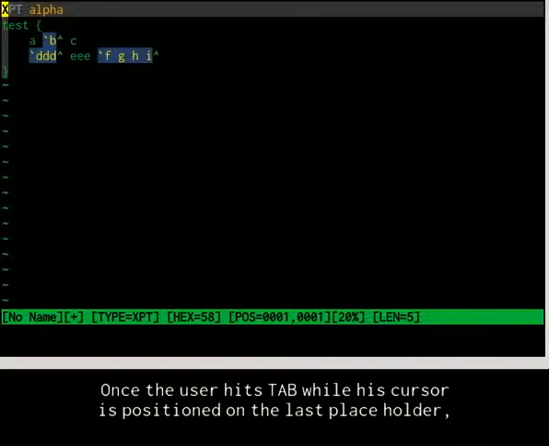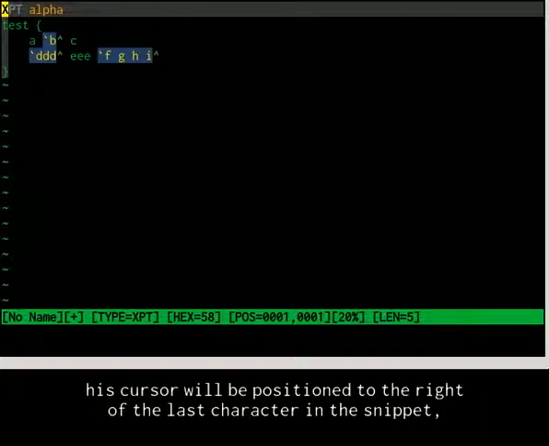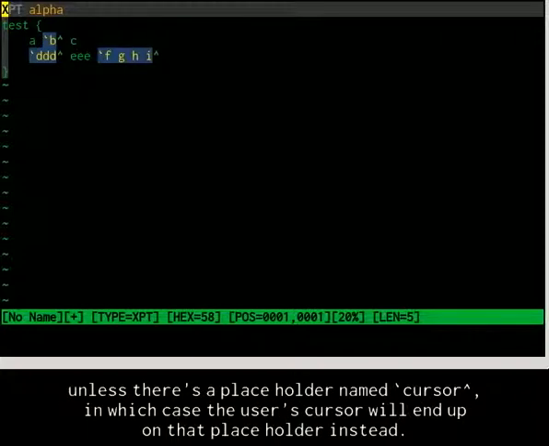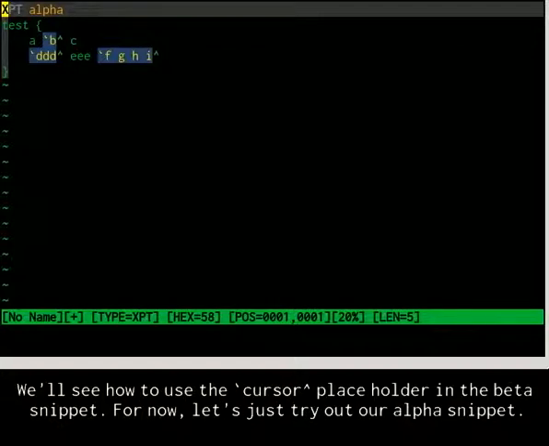Once the user hits tab while his cursor is positioned on the last placeholder, his cursor will be positioned to the right of the last character in the snippet, unless there's a placeholder named cursor, in which case the user's cursor will end up on that placeholder instead. We'll see how to use the cursor placeholder in the beta snippet. For now, let's just try out our alpha snippet.